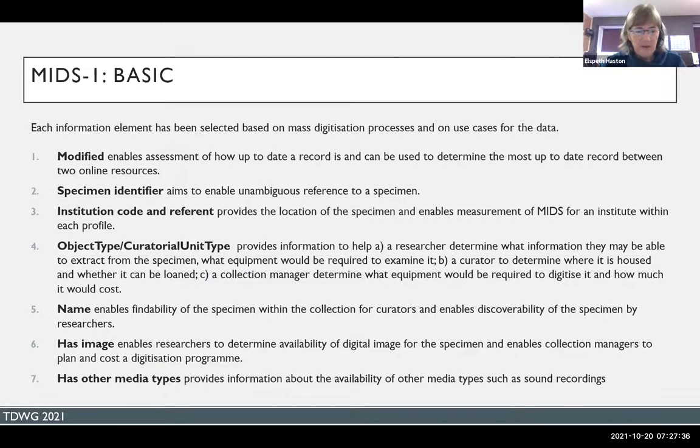So as I said, we're really focusing on finalizing MIDS level one, and there have been some quite interesting discussions about the elements within this level. One thing I've done in here, I'm not going to go through all of this, but I wanted to show that there's been some thought and consideration about the elements and why they've been selected to form part of each MIDS level, in particular MIDS level one.